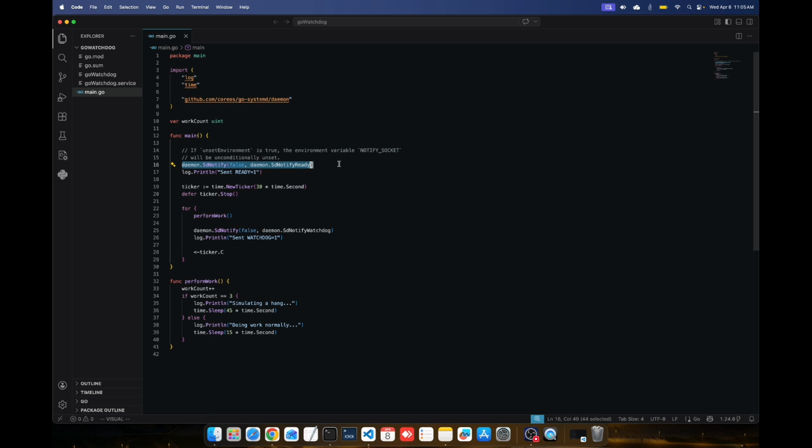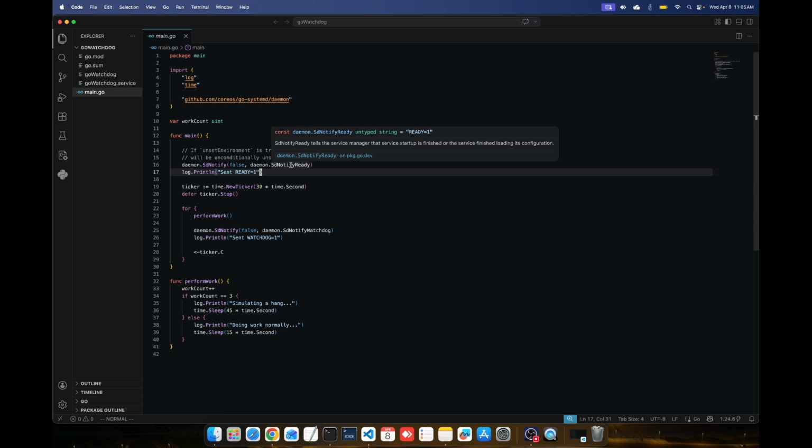Under the hood, this sends the message ready equals 1 to the systemd notification socket. And if I hover over here, you can see the string ready equals 1. If your service is configured with type equals notify in your service file, systemd will actually wait for the signal before it considers your service fully started. So this is the line essentially telling the OS startup is complete and the service is ready to operate.